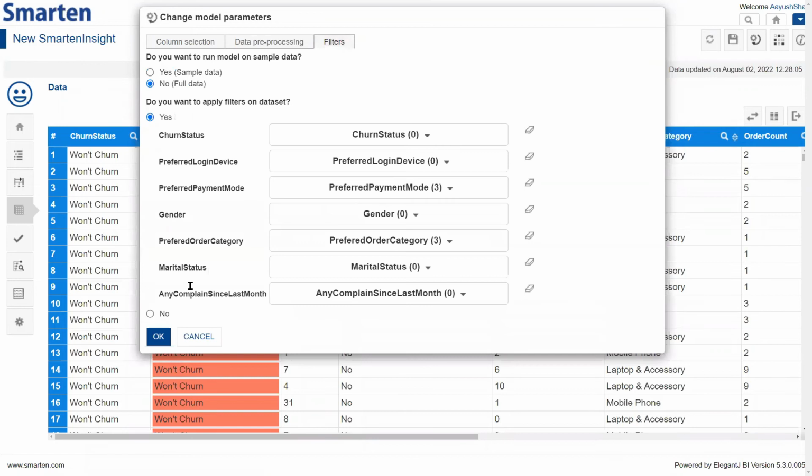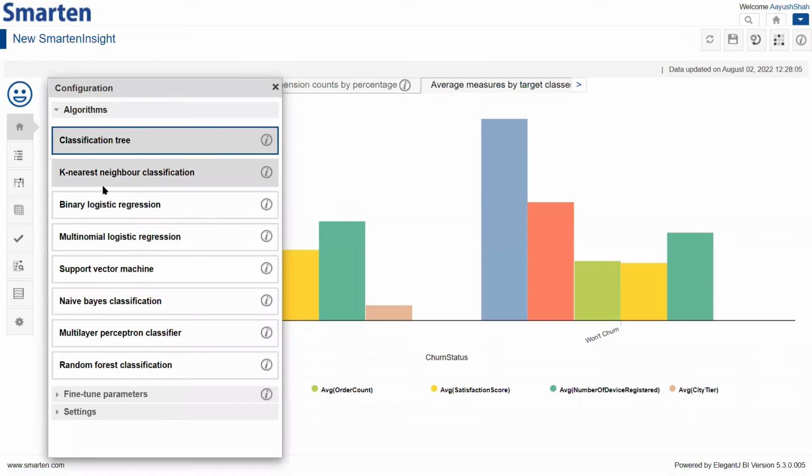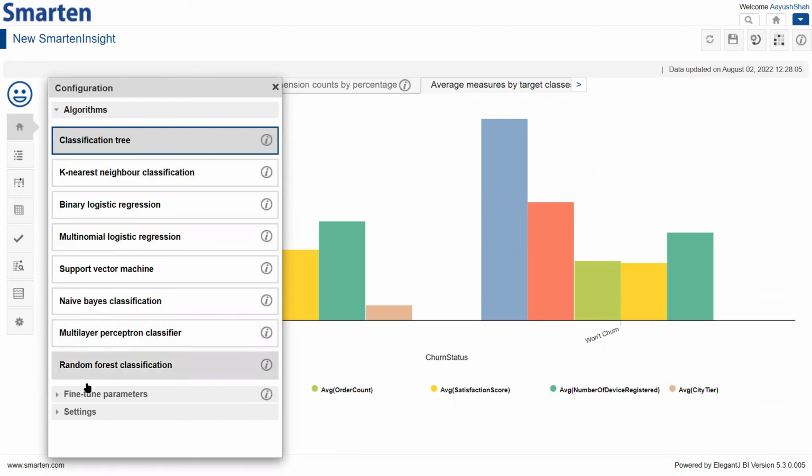Filtering of the data, like sample data, or if you want to apply a filter on any particular segment, you can do it right from here. Under the quick settings, it is showing you that there are different methods. It has selected classification tree. In case you want to override, you can change it to another method and see what results it gives. You can also fine tune the parameters from here.